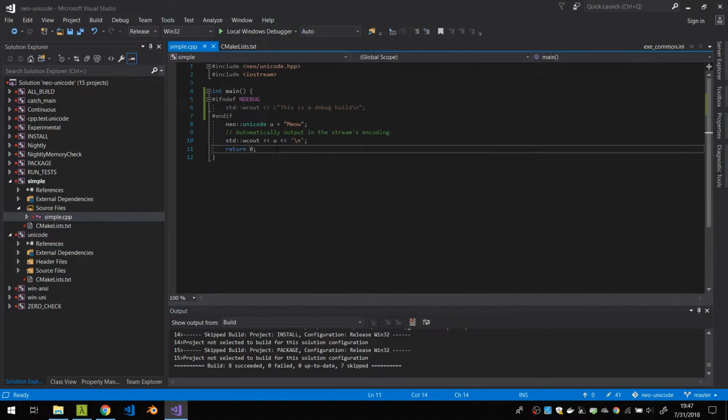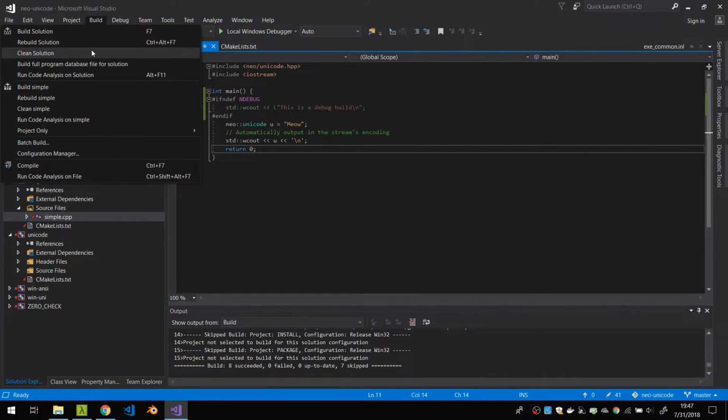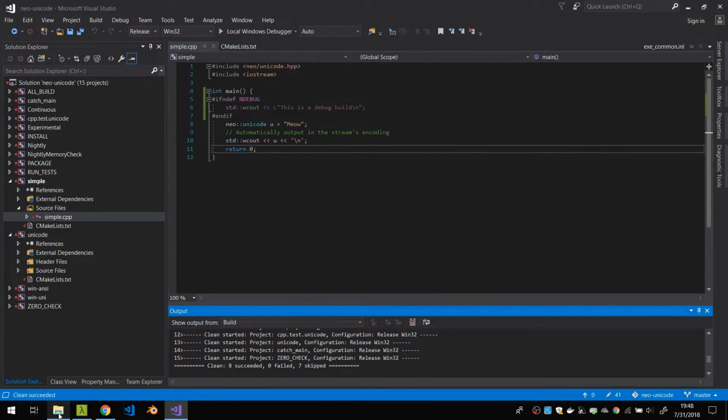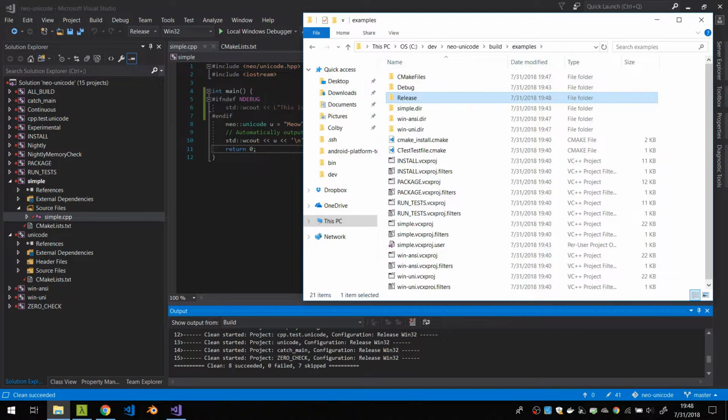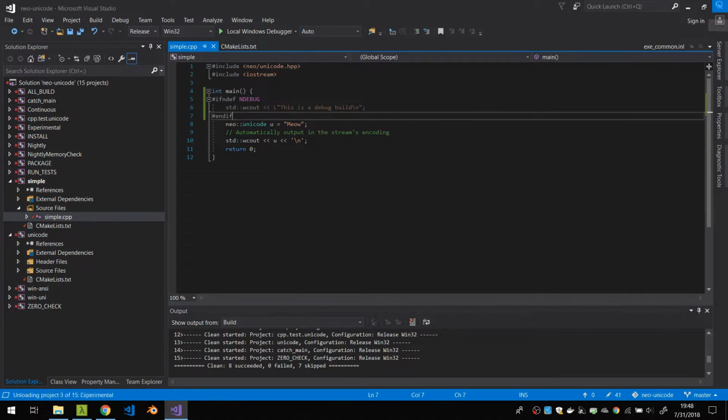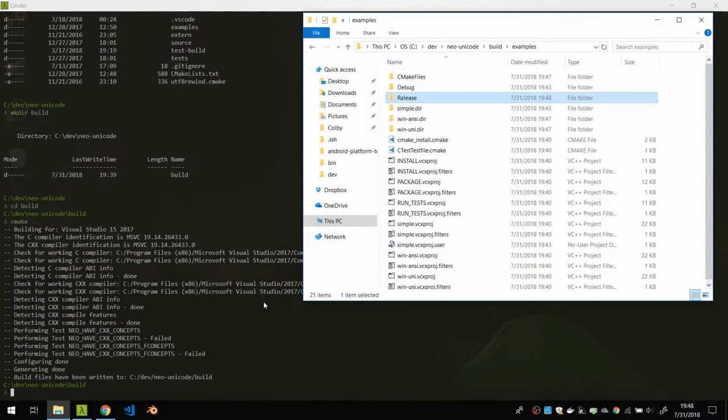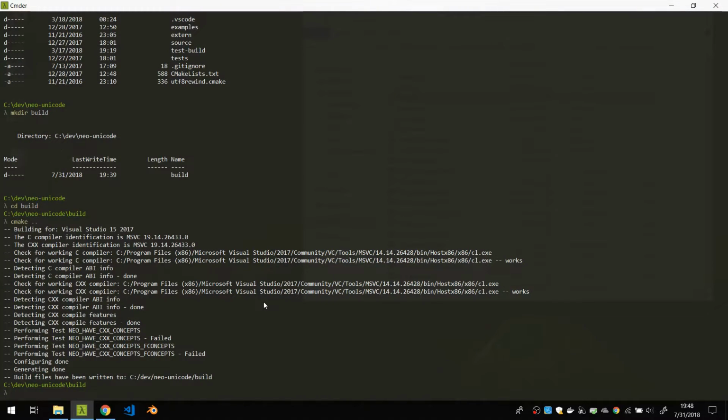Now, I'll show you how to build this project from the command line. I'll say clean solution, and it will remove all of the built files. Now I'll close Visual Studio and go back to the command line. Our project is still there, and we can still build it using CMake.